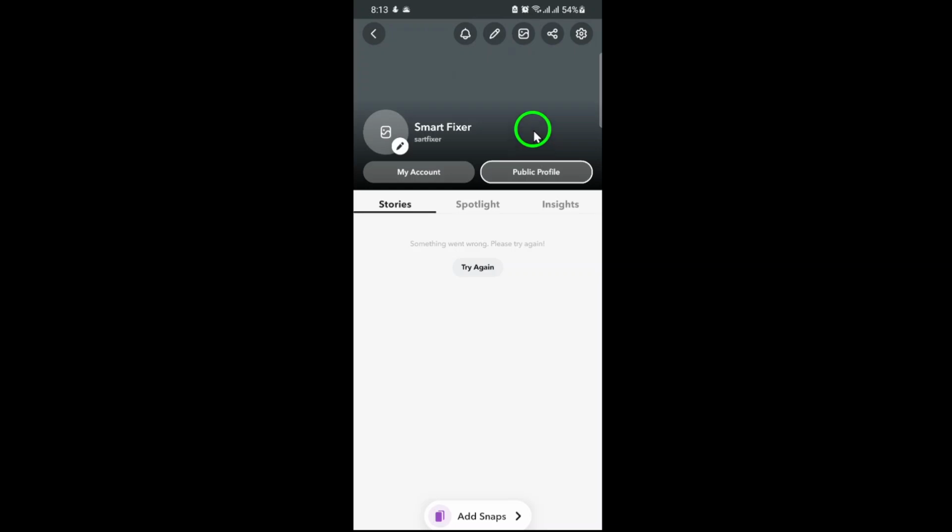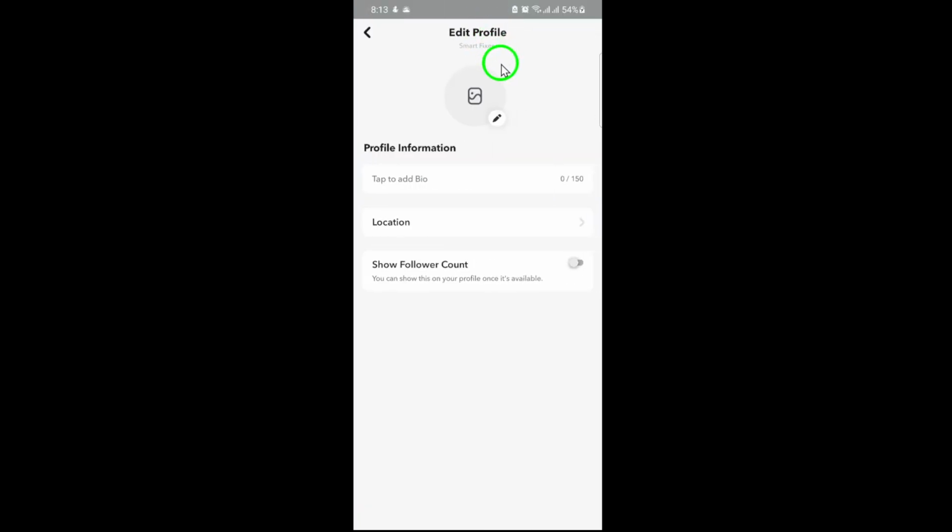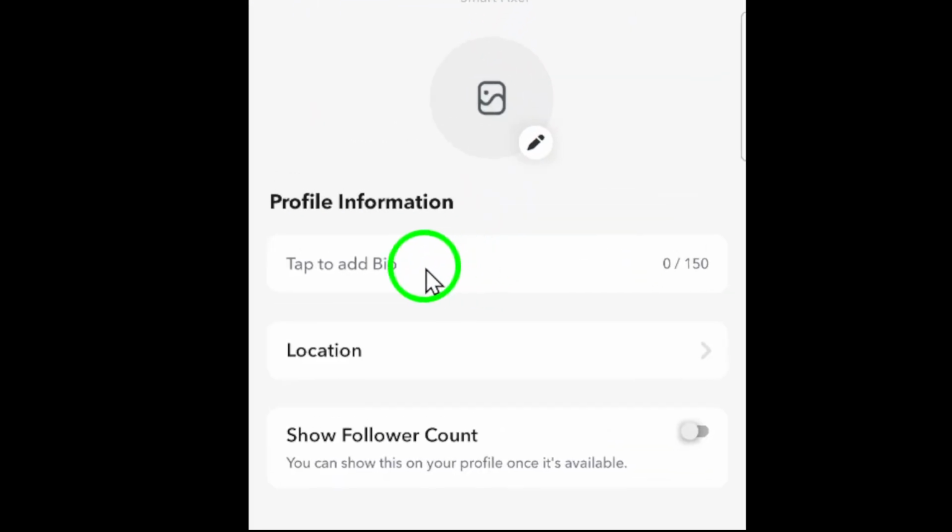Once inside the Public Profiles section, tap the Edit icon at the top of the screen. This icon looks like a pencil and is where you'll make changes to your profile information. Now, locate the Bio section. Tap on it, and a text box will appear where you can enter your bio.